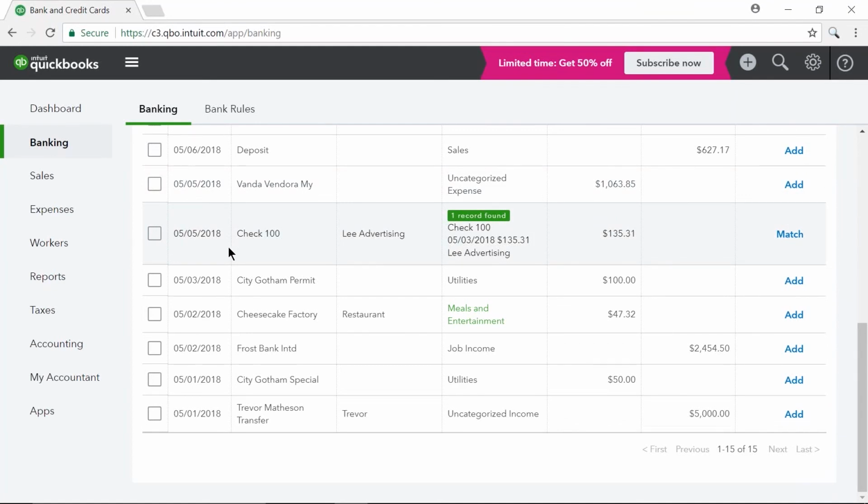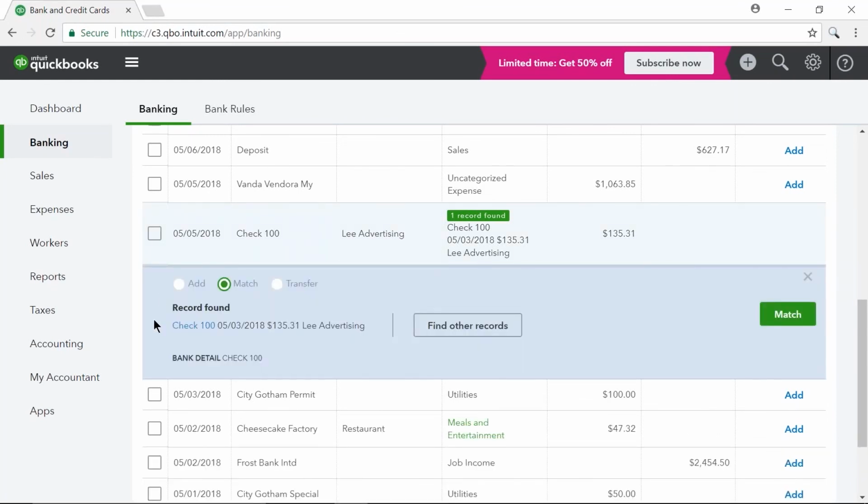5/5/2018, and the transaction was with Lee Advertising, and it was for $135.31. But QuickBooks Online says that it found a record of this transaction after it downloaded. That's what it means by one record found. And if I click on it, here we can see the record that it found. So basically what's happening is we've already entered this check. It gets cashed on a different day. Notice that the check that we wrote was on 5/3/2018, but the downloaded one was on 5/5/2018, usually because it takes a couple of days for a check to clear the bank, right? So that actually makes sense that they're on slightly different days.